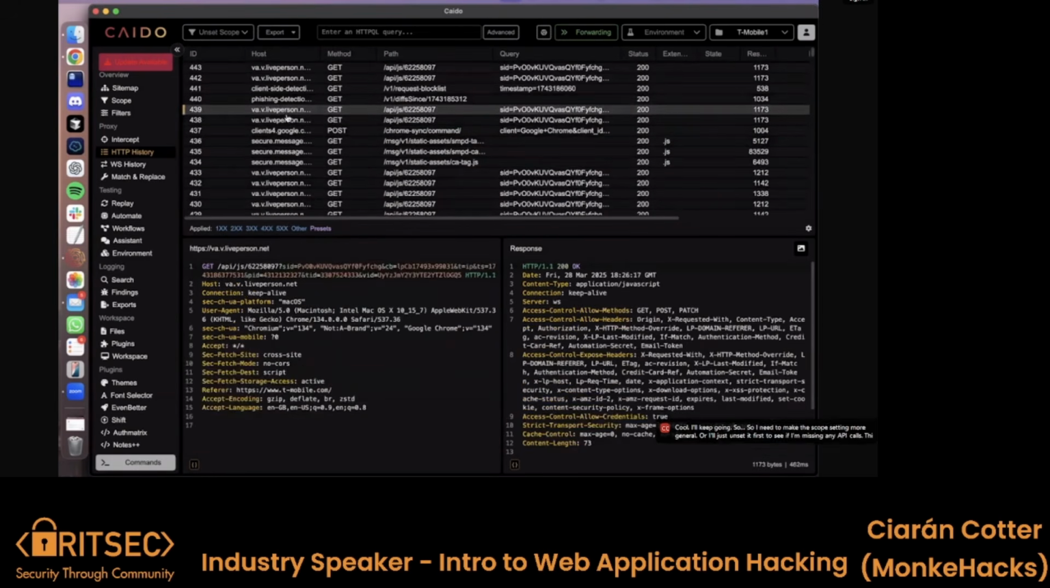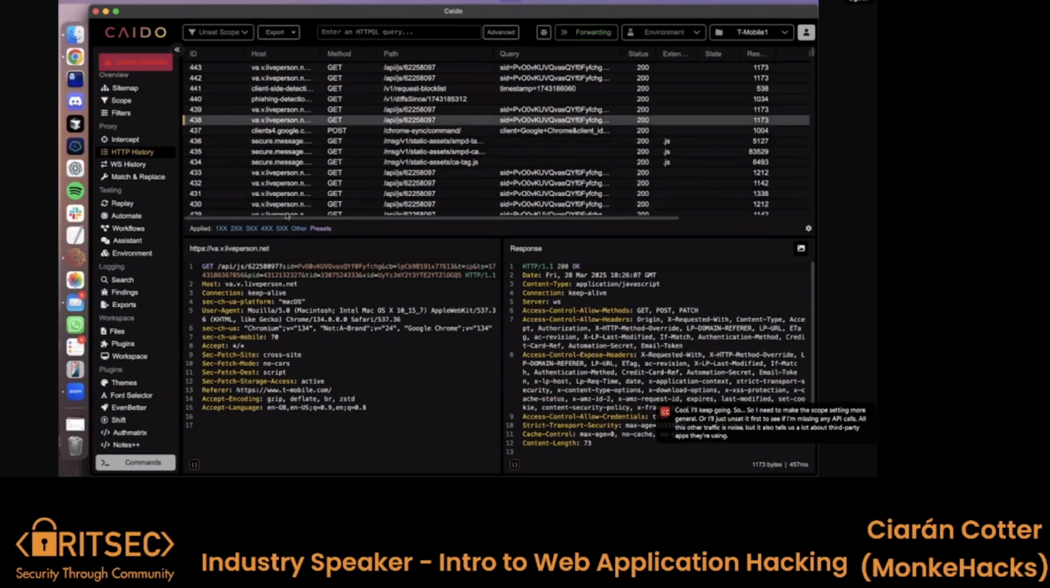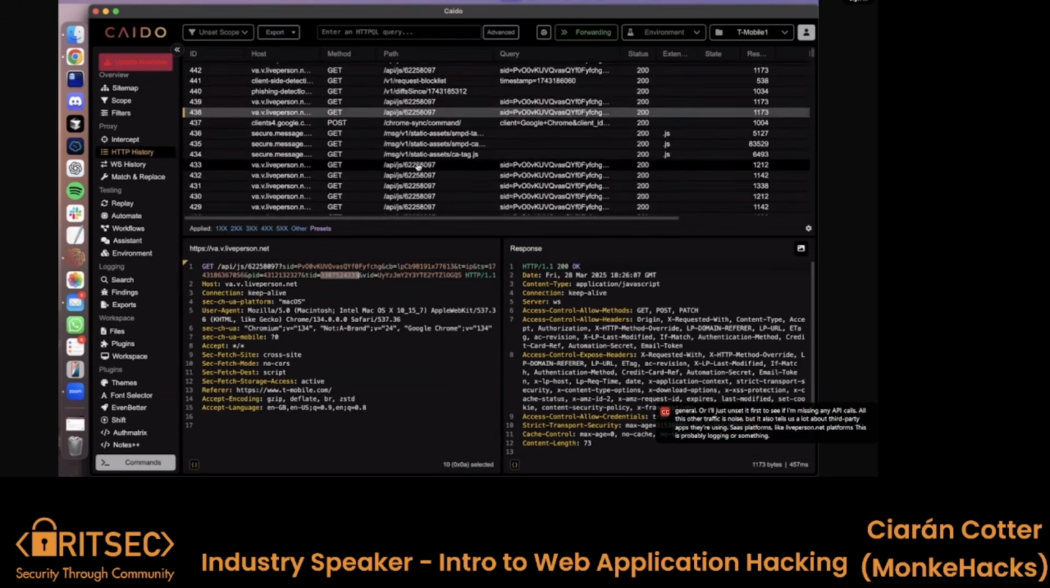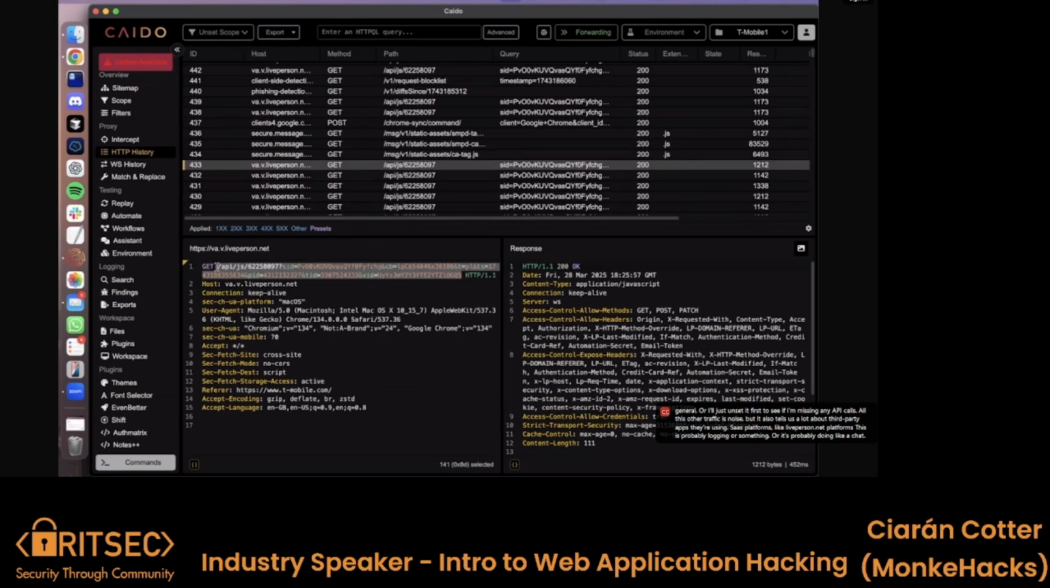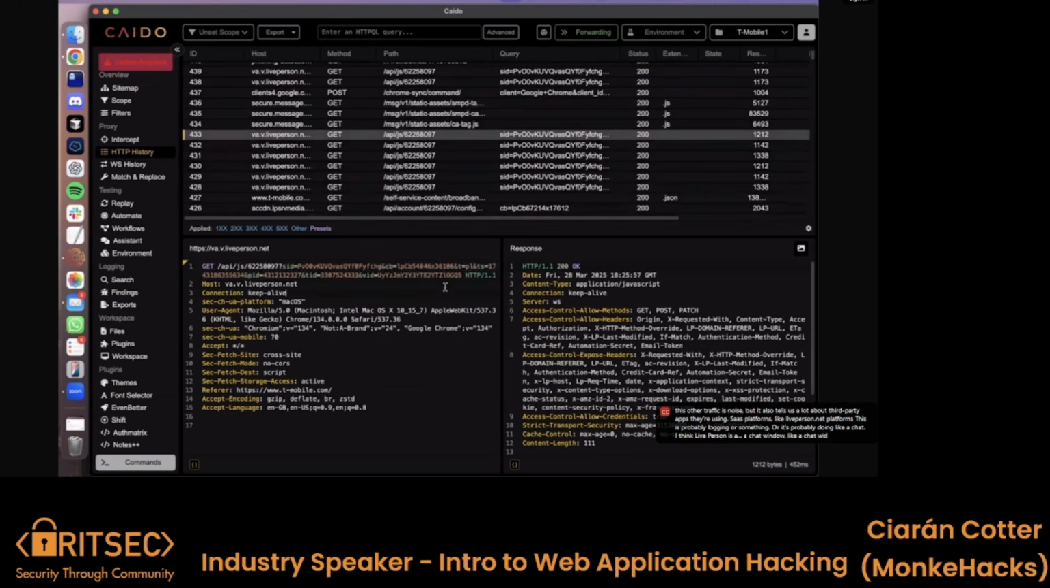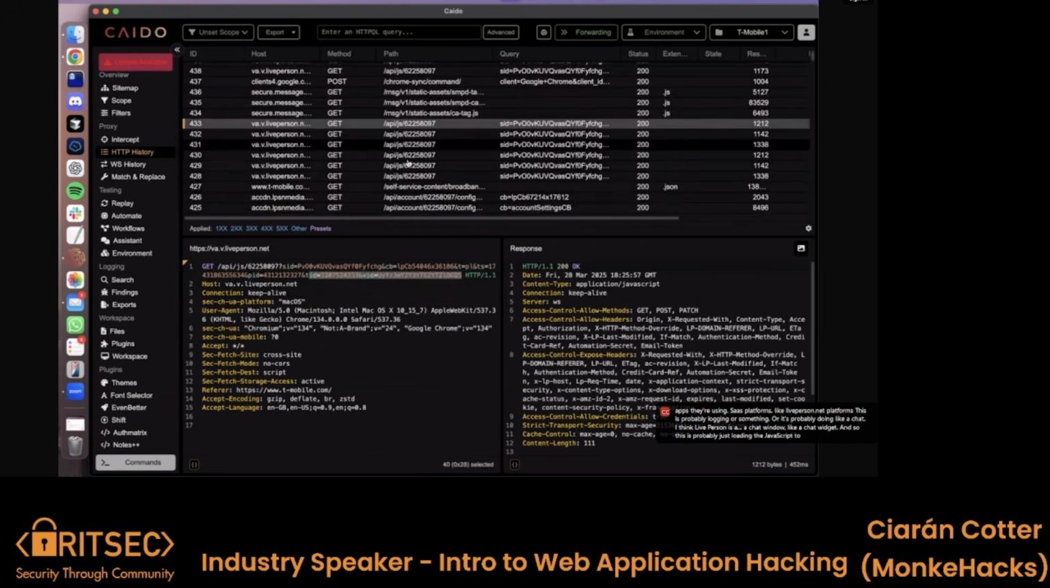All this other traffic is noise, but it also tells us a lot about third-party apps they're using, SaaS platforms. Like liveperson.net, this is probably logging or something. Or it's probably doing a chat. I think LivePerson is a chat widget, and so this is probably just loading the JavaScript to put that in the website.